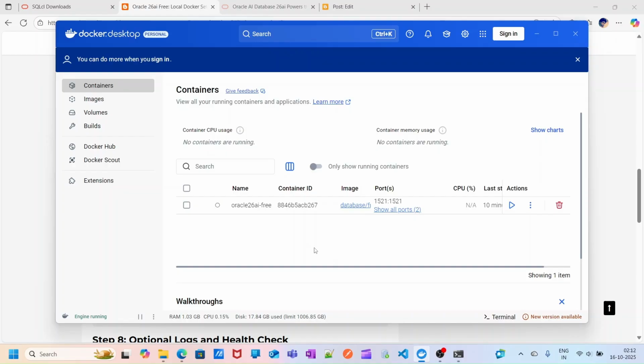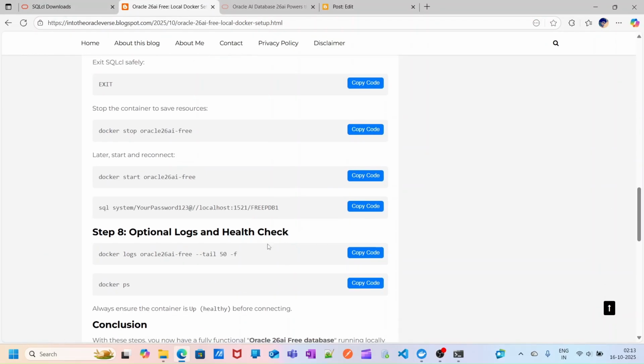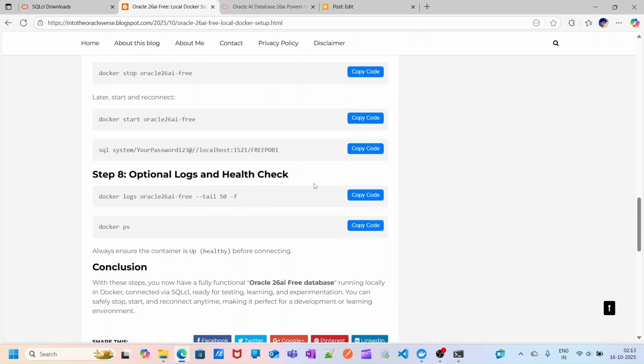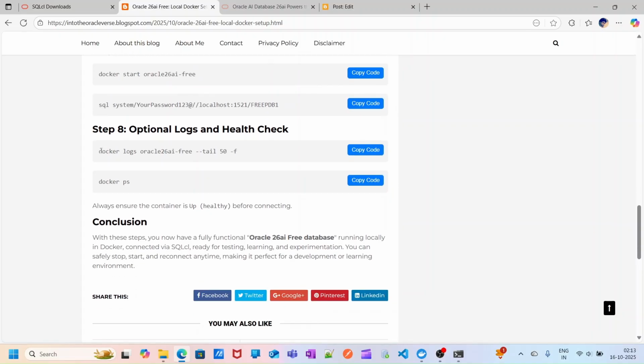Next time we just need to start the particular container again. To do that, I have attached this particular command here. With this command, we'll be able to start the container again, and with this command we'll be able to establish the connection with that particular database from SQLcl. So that's pretty much it.